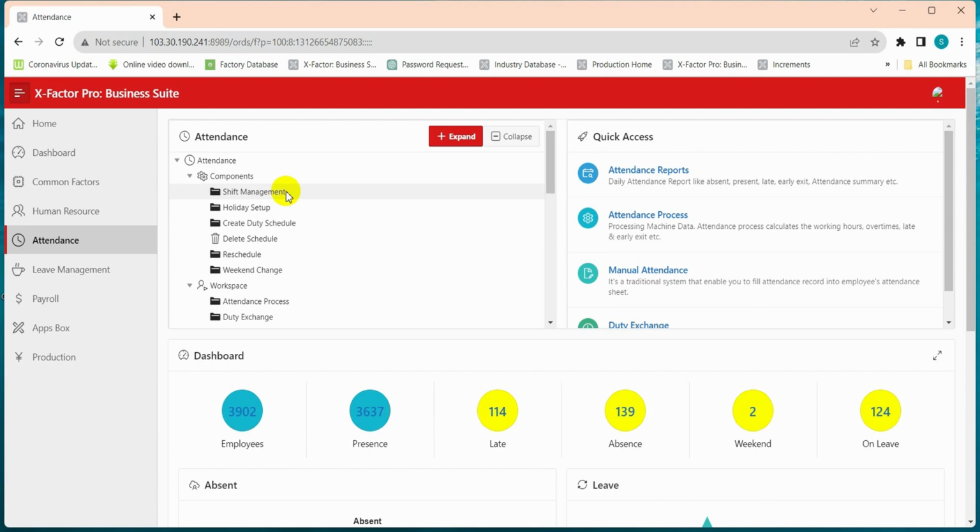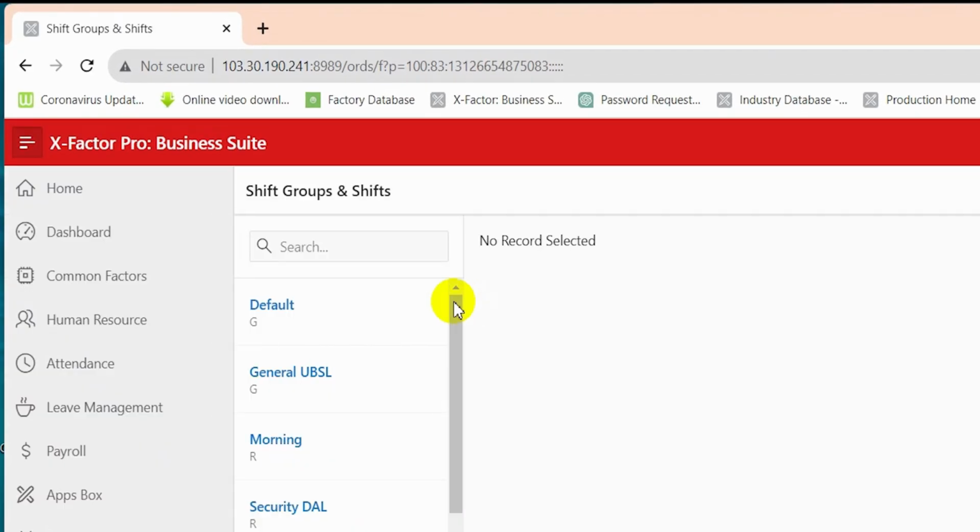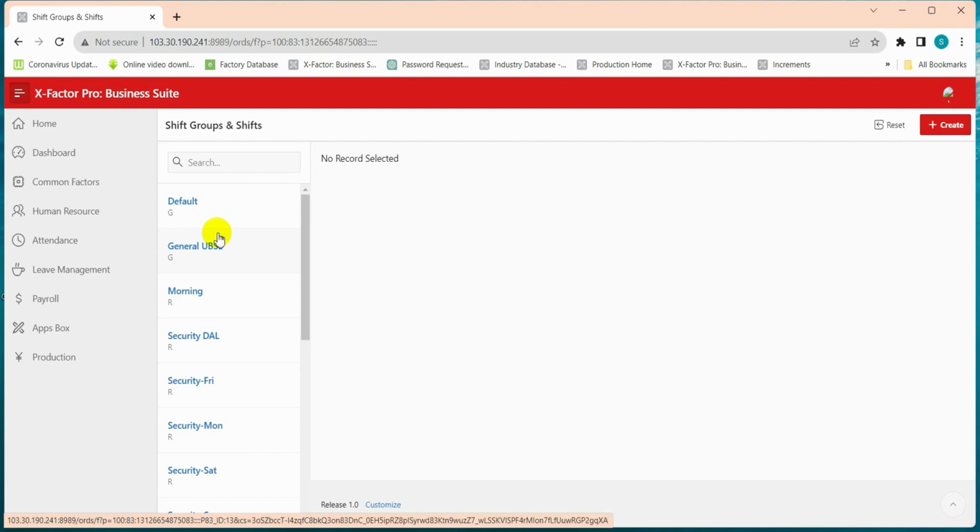Shift management needs to input time frame for working hour. Like your company has 3 or more different times for workers to come to your factory, like general shift 8 a.m. to 5 p.m. and another shift roster like day shift, night shift, and day night 3 roster system.